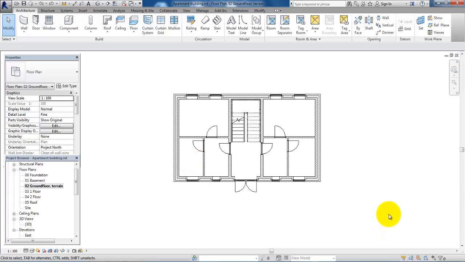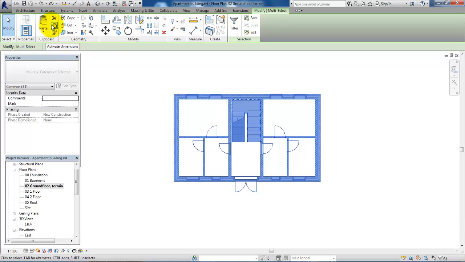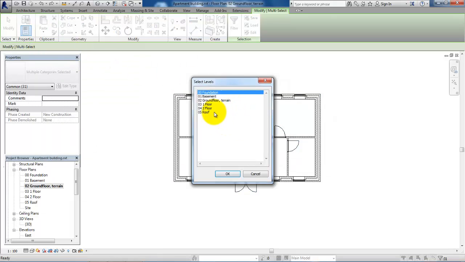in this case I want to copy the layout to the first and also the second floor, so I can select all of it, say copy to clipboard, and now I want to paste it, and I want to paste it to selected levels. And in here I can just select the first level, and if I hold down the control key I can also select the second floor and say okay.